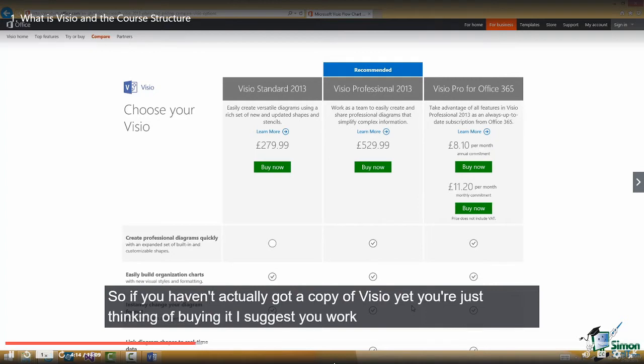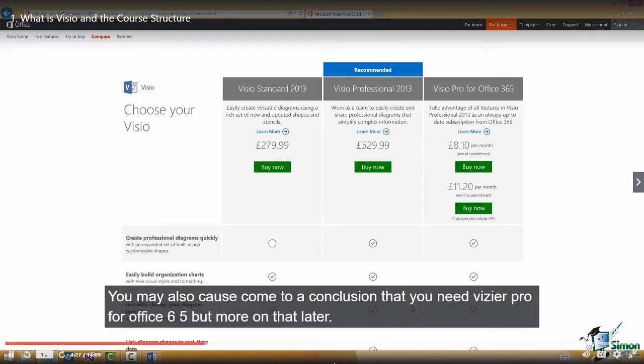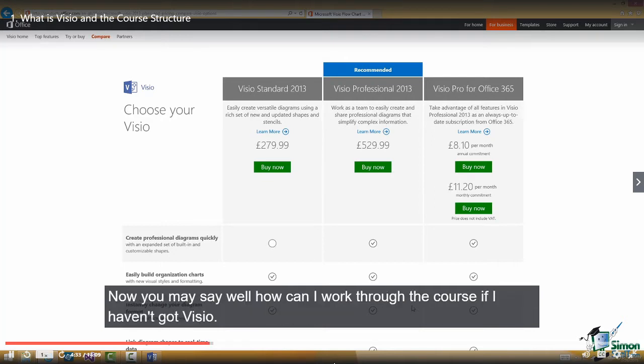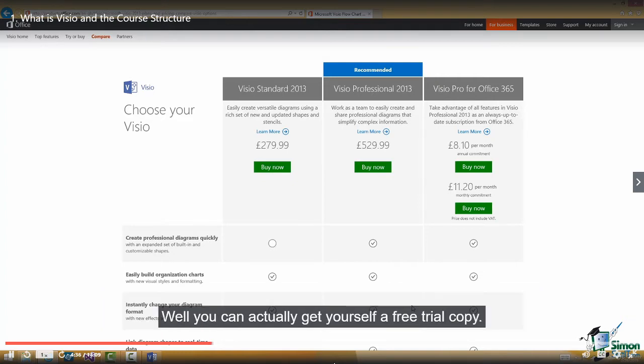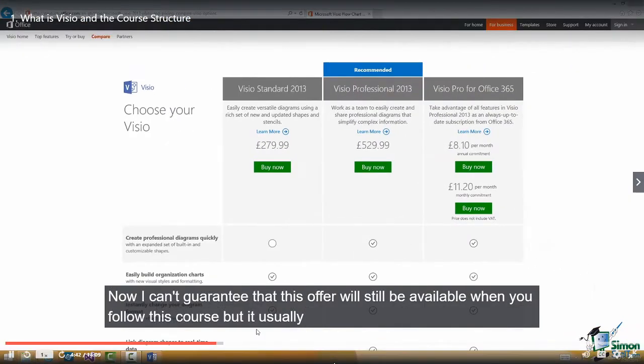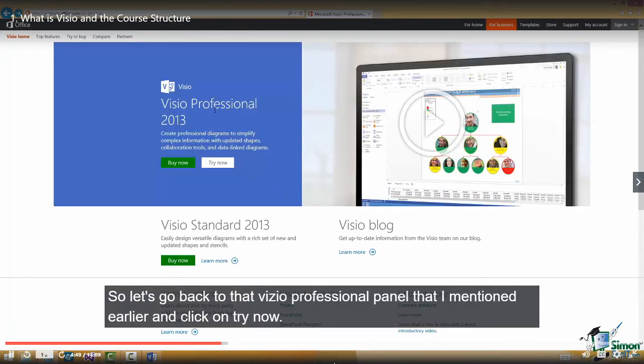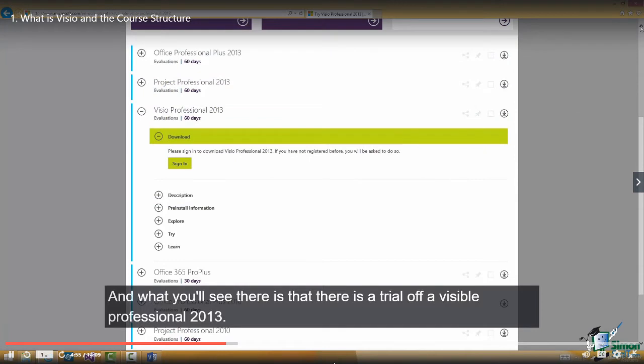So if you haven't actually got a copy of Visio yet and you're just thinking of buying it, I suggest you work through as much of this course as you can and really work out whether you need Visio Professional rather than Visio Standard. You may also, of course, come to the conclusion that you need Visio Pro for Office 365, but more on that later. Now, you may say, well, how can I work through the course if I haven't got Visio? Well, you can actually get yourself a free trial copy. I can't guarantee that this offer will still be available when you follow this course, but it usually is. So let's go back to that Visio Professional panel that I mentioned earlier and click on Try Now. And what you'll see there is that there is a trial offer, Visio Professional 2013.